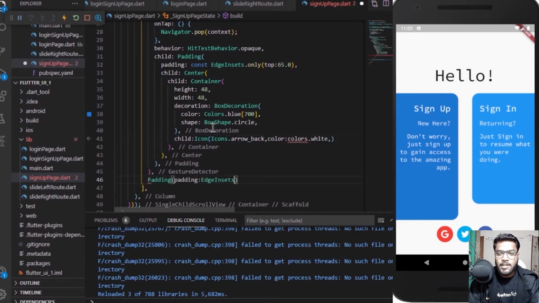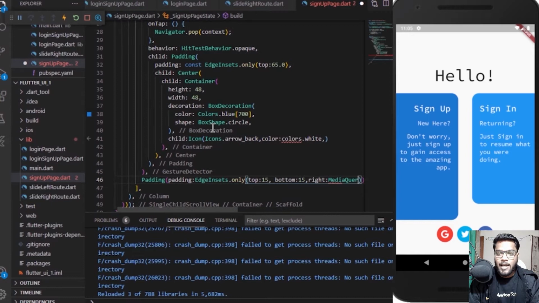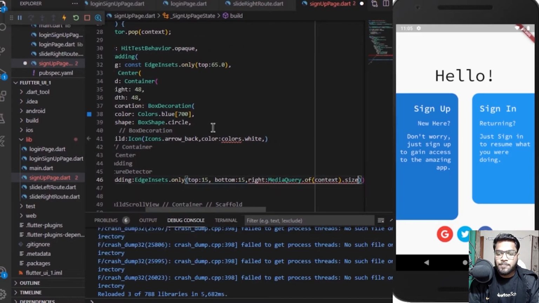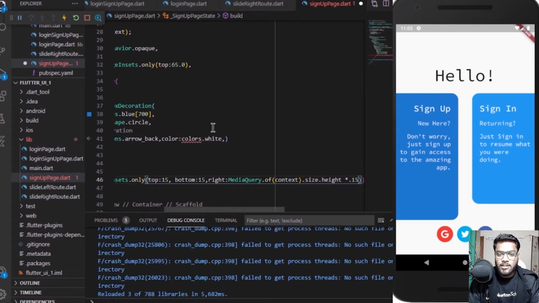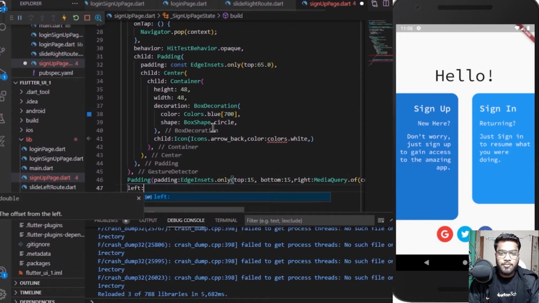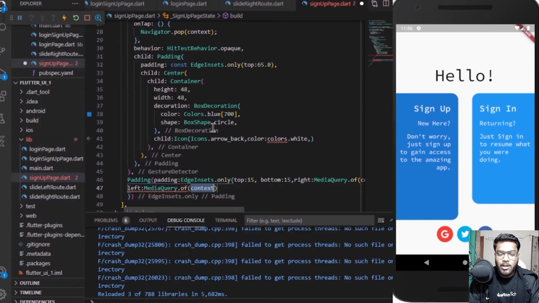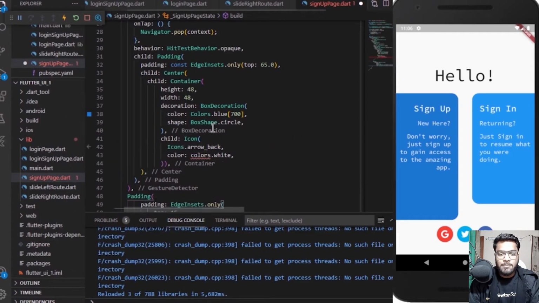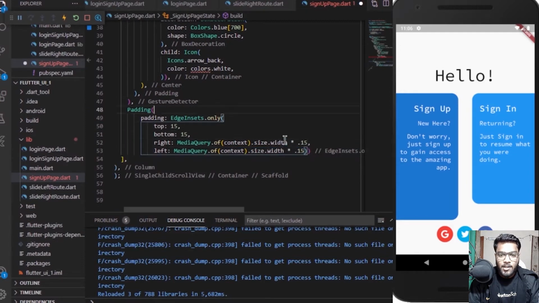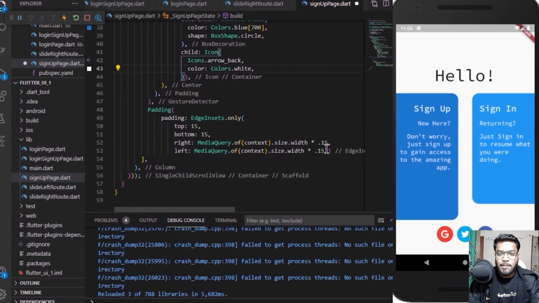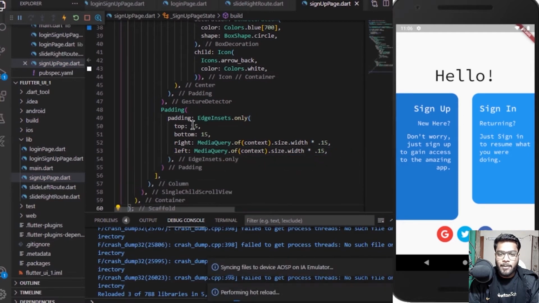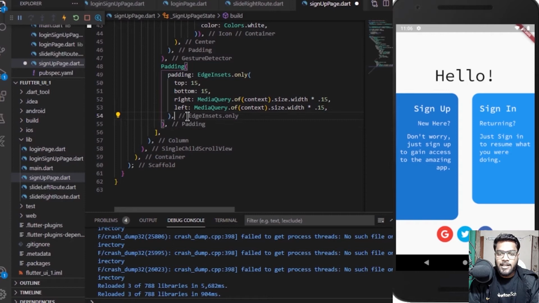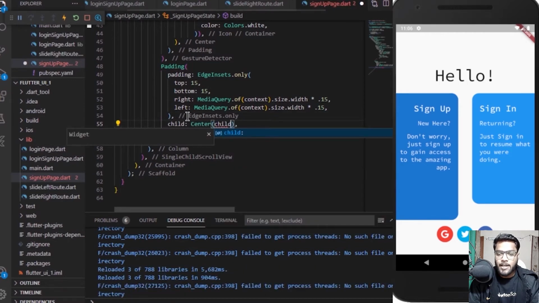And after this gesture detector, I'll be adding a padding widget which will have a padding of top value 15 and bottom value 15. And for the right and left padding, I'll be adding it on the basis of media query dot of context dot size. I'll be making the right padding equal to 15% of the width, and the left padding will also be in a similar format, equal to 15% of whatever the width of the screen is. Next up, I'll be adding some commas, so formatting could be better. And for the child of this padding, I'll be adding a center widget which takes another child of type text and says welcome. Some styles will be added to it as well.